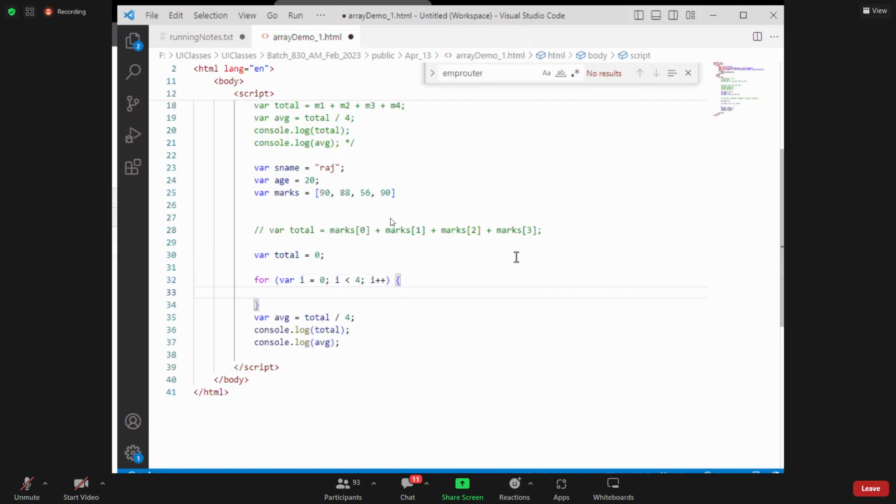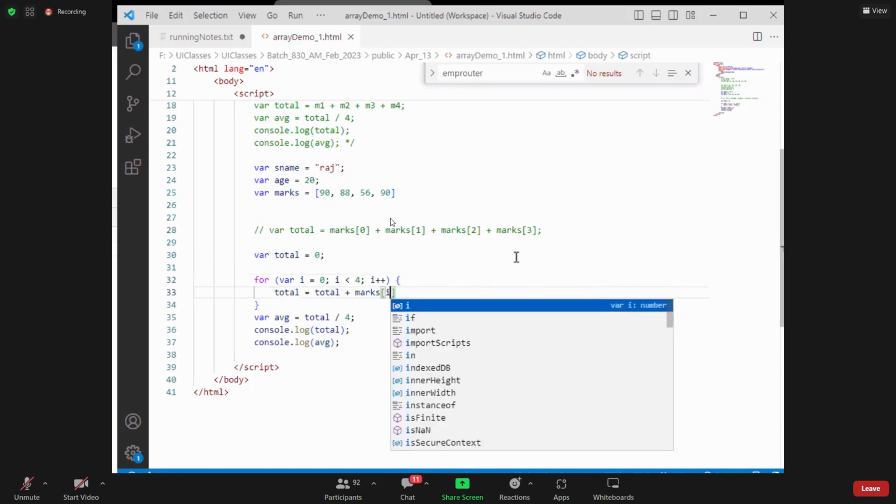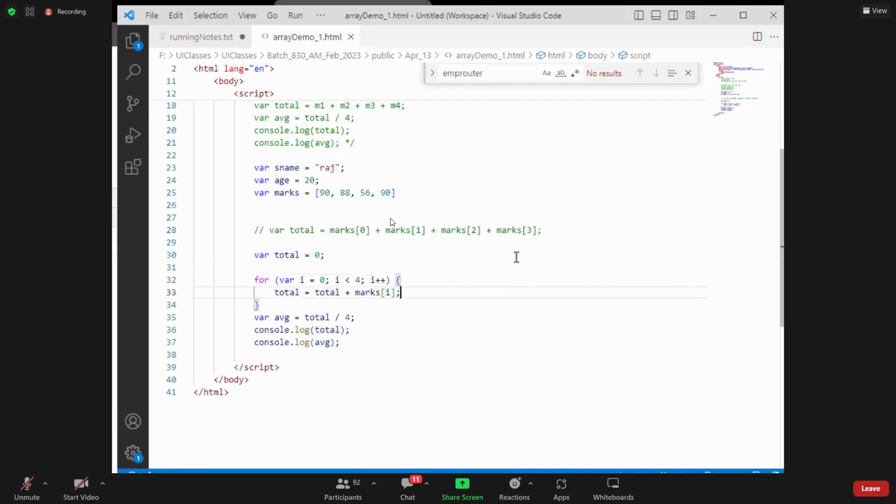Now, what I will say is total is equal to total plus marks of i. Can I do this, boss? So what do you mean by this marks of i? Initially, it will be 0, so it becomes marks of 0. Later, it will become 1, so marks of 1. Then marks of 2, marks of 3. Dynamically, it is going to happen. The sum of all the values will be stored in the total variable. Are we clear? So this is simplified.